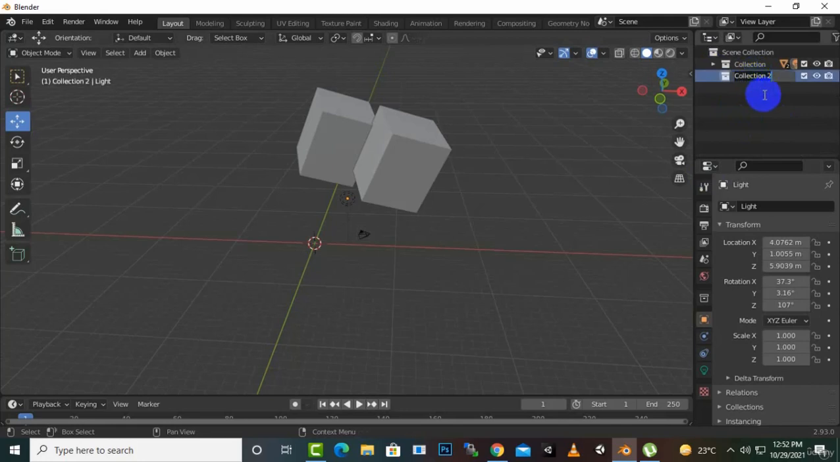We can rename this collection. For example, if we are creating a character, we can name it character, and then we can create objects inside this collection as well. So in this way we can create multiple collections, and we can delete the collections, and we can organize our objects inside certain collections.